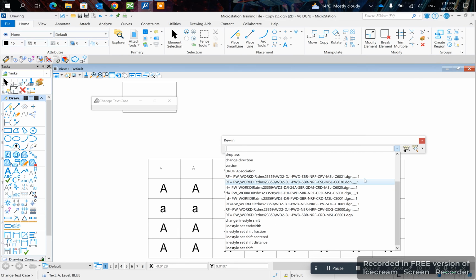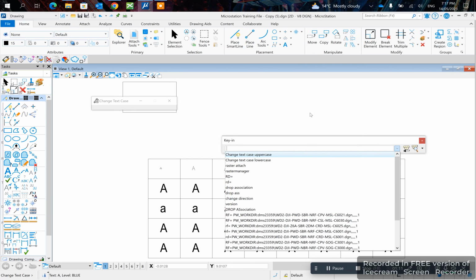There's other things as well. You can attach references by RF equals to reference name and location, comma, comma, one, etc., etc.